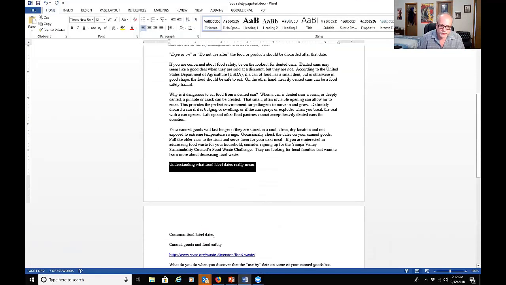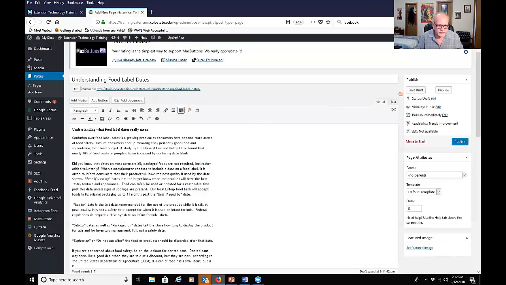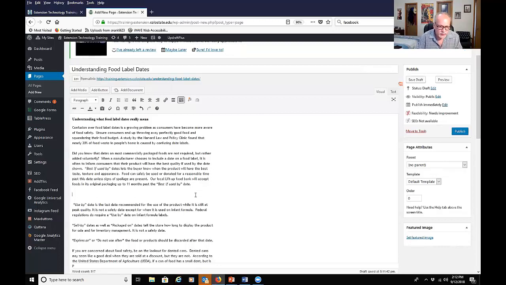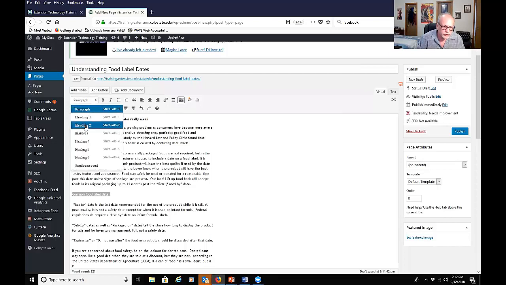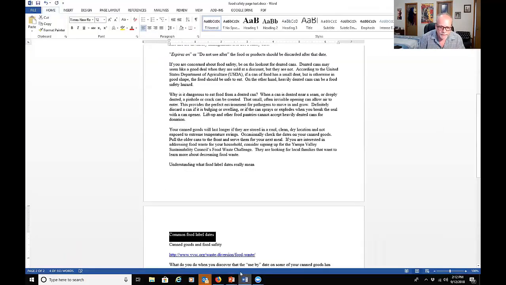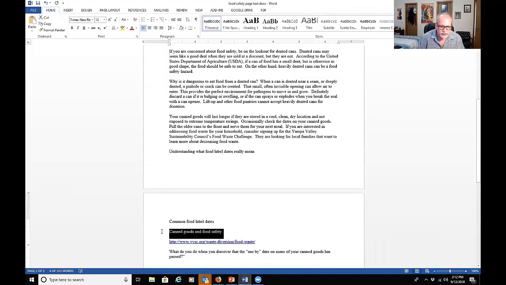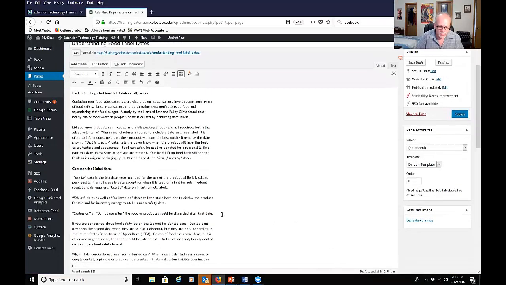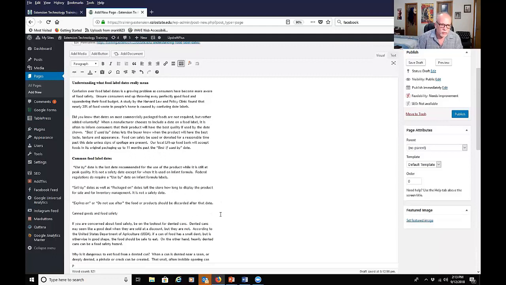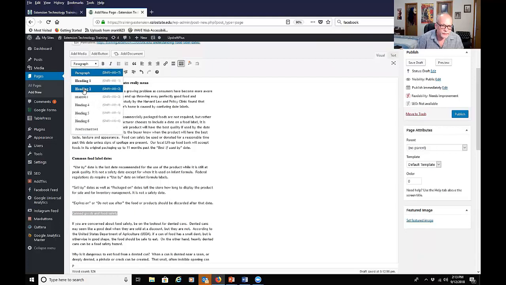Back to my cheat sheet. My second header, I'll use Control and C to copy. We'll go to just below where I want to break these 2 up. This is currently formatted as paragraph, so I will change it to a heading 2, and we'll do this 1 more time. Canned goods and food safety. Copy it back to our article. We'll paste in the text and we'll make it an H2 header.